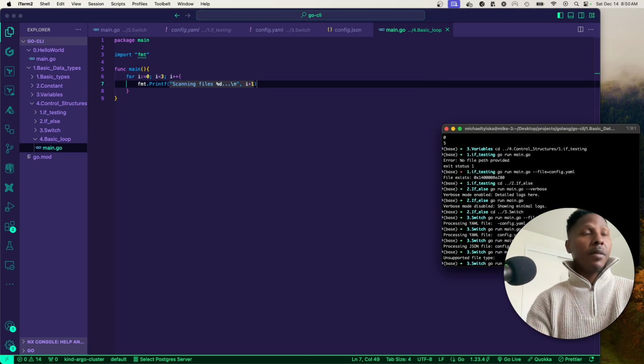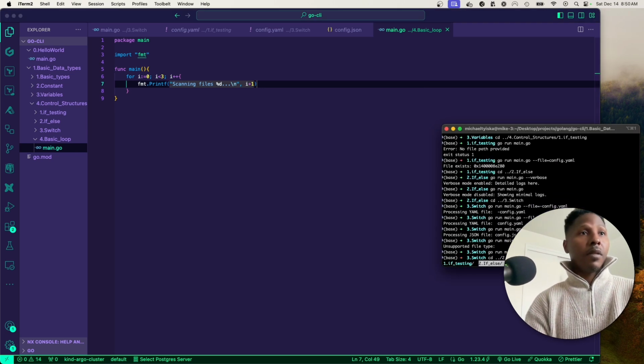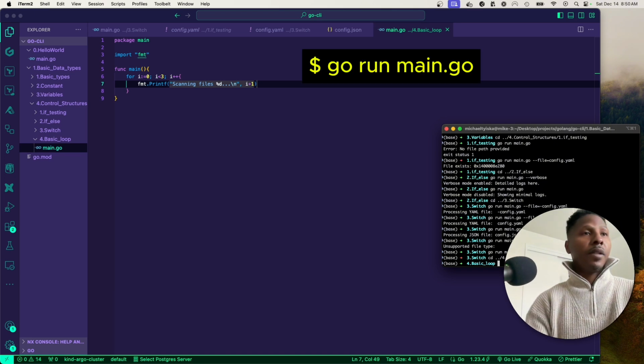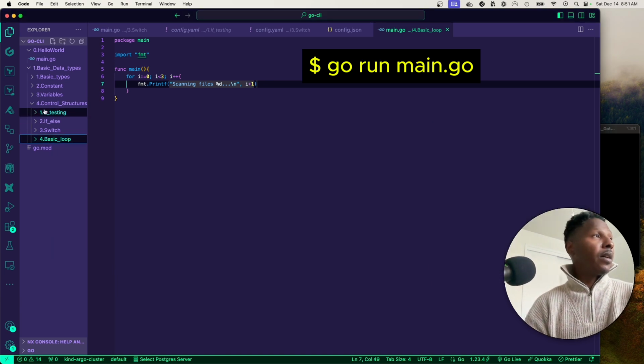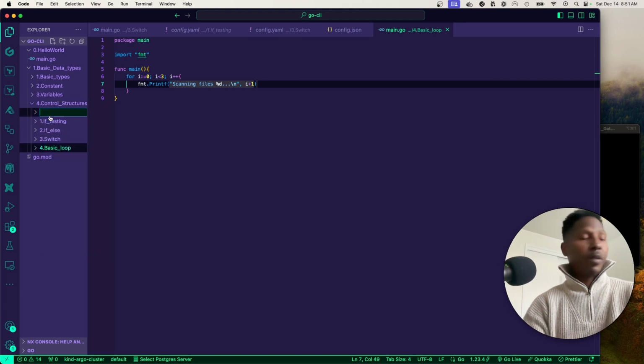and then cd up, go into the for loop, and then go run main.go, and we'll get the print statements out for that. And we want to now create a new one for range. So this is a range loop.